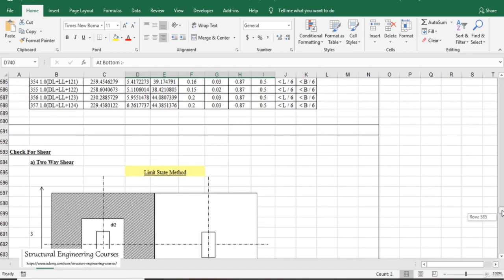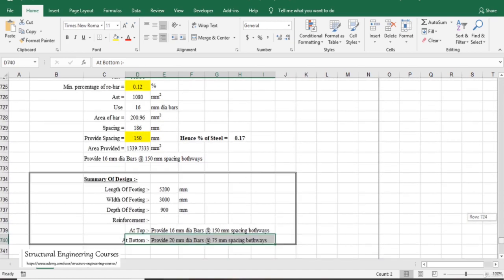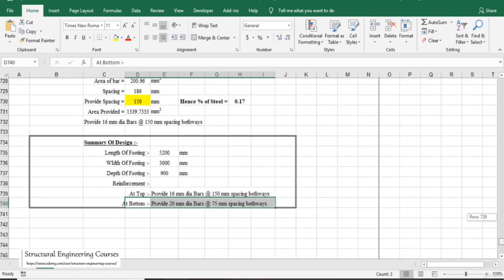And I would suggest you to work with the limit state method rather than the working stress method, because if you are working with very well-known, renowned organizations, they won't simply accept the working stress method.